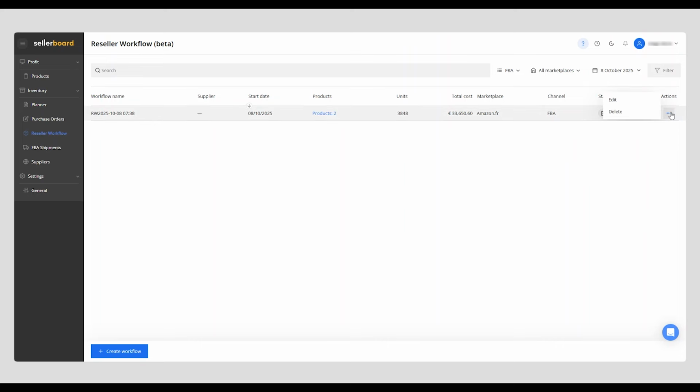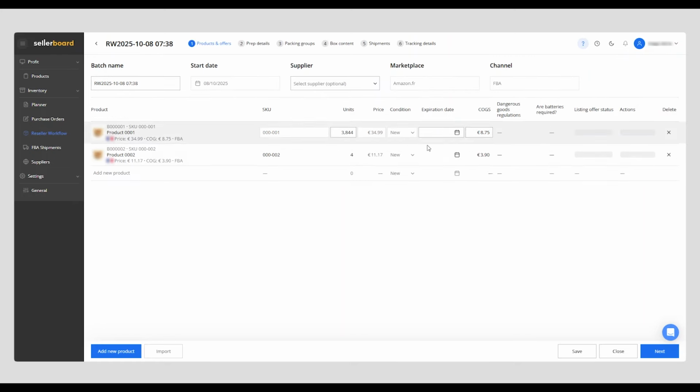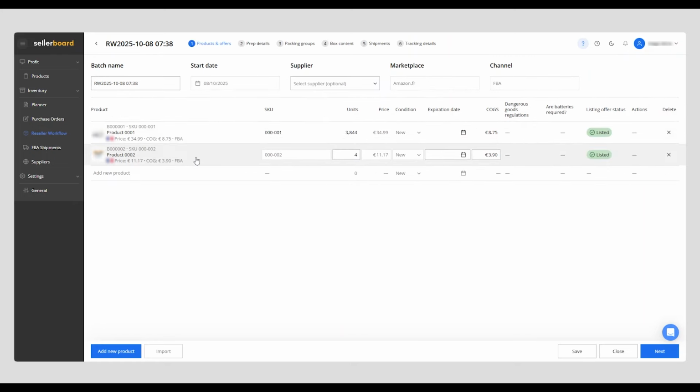So the actions are pretty simple. You can delete them or edit an existing workflow. Let's go ahead and proceed with this one. These are the two products I already have in my workflow. I've selected them from my catalog, and let's take a look at what settings are available for me.